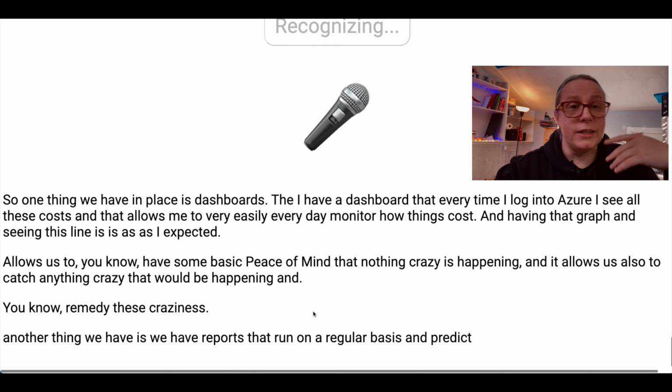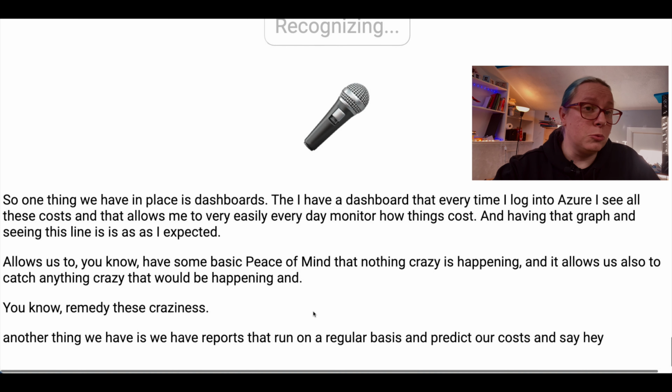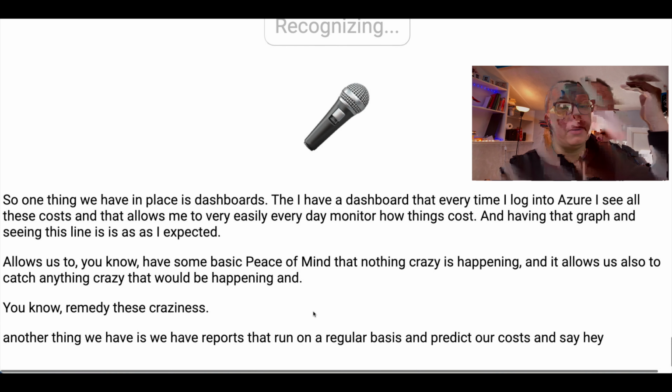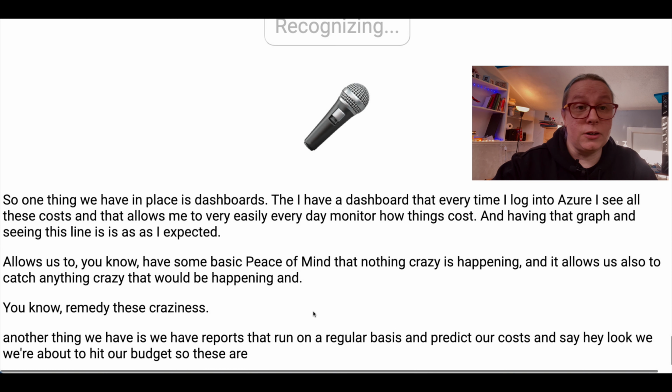Another thing we have is reports that run on a regular basis and predict our costs and say, hey, look, we're about to hit our budget. So these are called budget alerts in Azure. We set budget for each subscription and we say, if we reach 50%, give us an alert. If we reach 100%, give us an alert. And if we go above that, give us an alert too. So we get alerting on a regular basis.